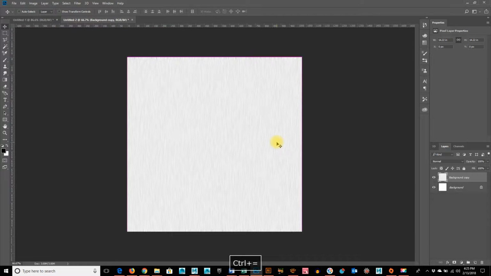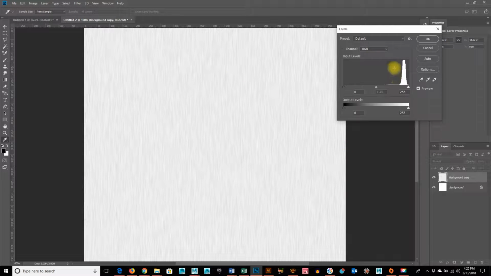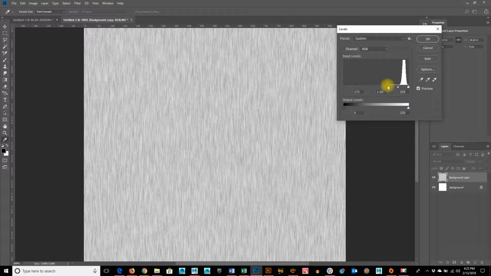Now before I take it a step further, I'm going to hit Control L, and this pulls up my levels, and this is showing the values in my image: shadows, the darkest points, the midtones, and the highlights. There's a lot. It's definitely more white than anything else. So as I pull this in, I'm going to tighten that range up, and we can see the pattern a lot more.